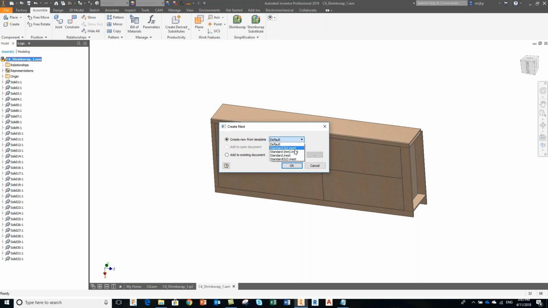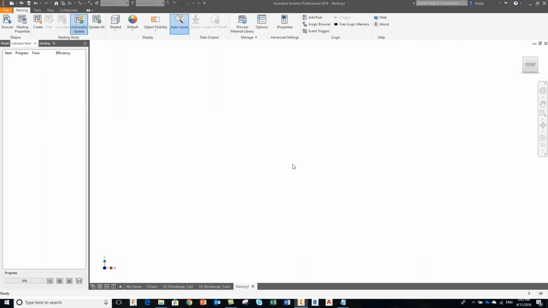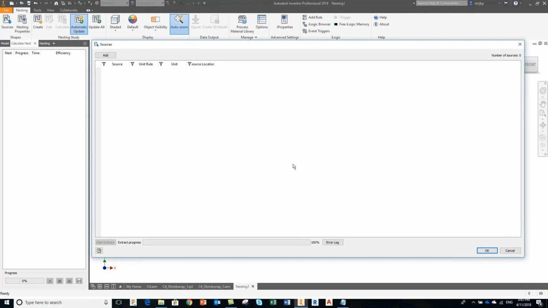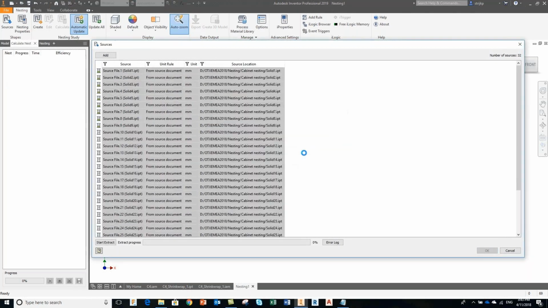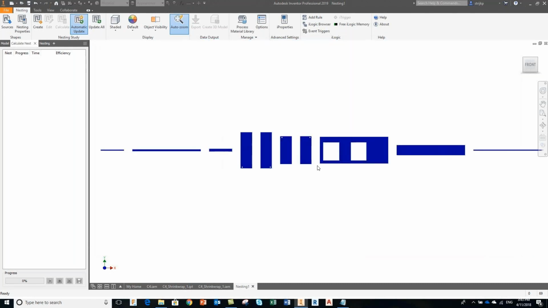Again, choose, this time we'll choose millimeter. And notice that the file format that you output from here is an inest format. So we'll choose the mapping on it. And the extraction process will start. If you pick up any errors, you can use the error log to determine what the errors were and go back and correct it. Once that's complete, okay that.